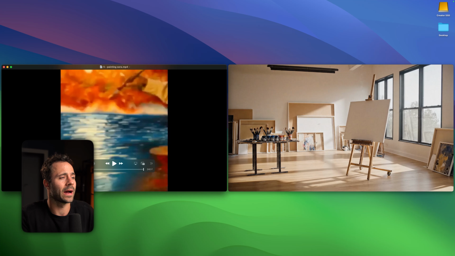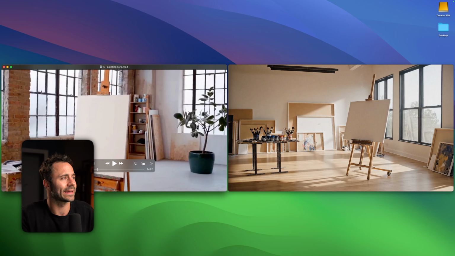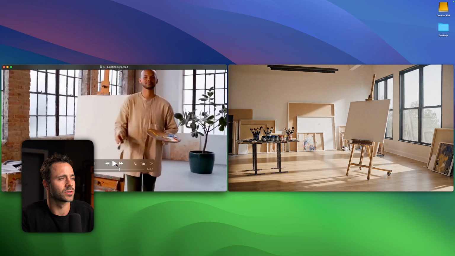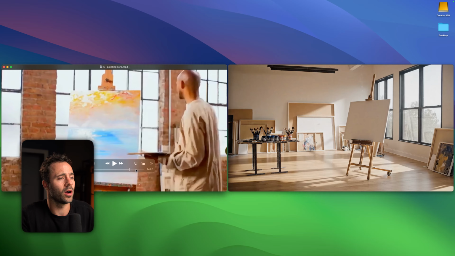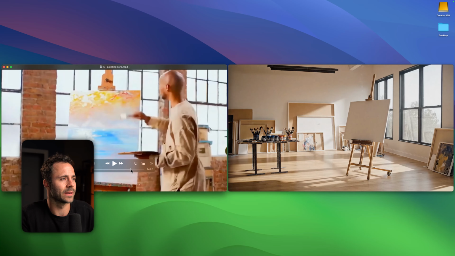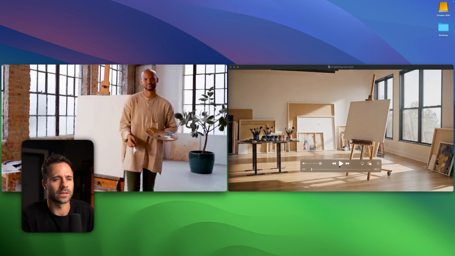That didn't do too bad a job. I would have expected him to walk into the shot here, and then it just added some strange music. But it handled the time lapse really, really well here. Not perfect. I don't know what that weird thing is at the end, but it did the time lapse quite well there. And now this is the Veo version.